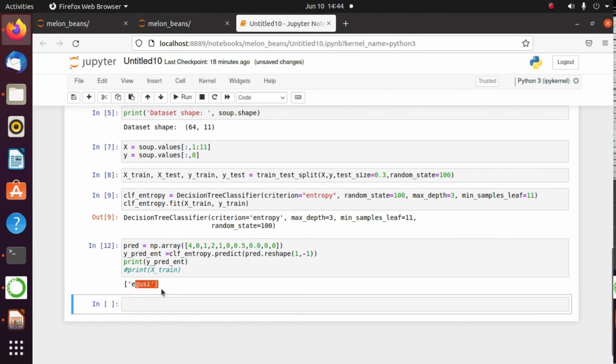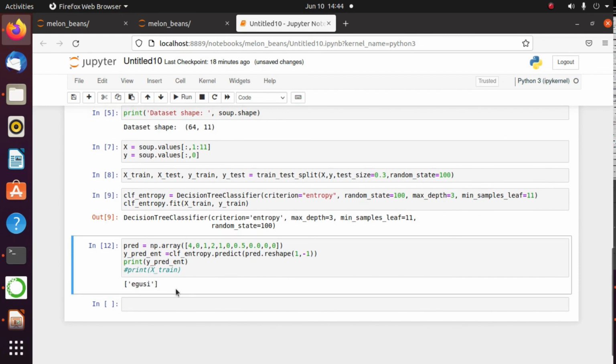So that is egusi. We'll be able to use a decision tree classifier to visualize the data set and also to make predictions. It's able to tell us if this is gbegiri or egusi. I hope you're able to follow through to the end of this tutorial and hope you enjoyed it.